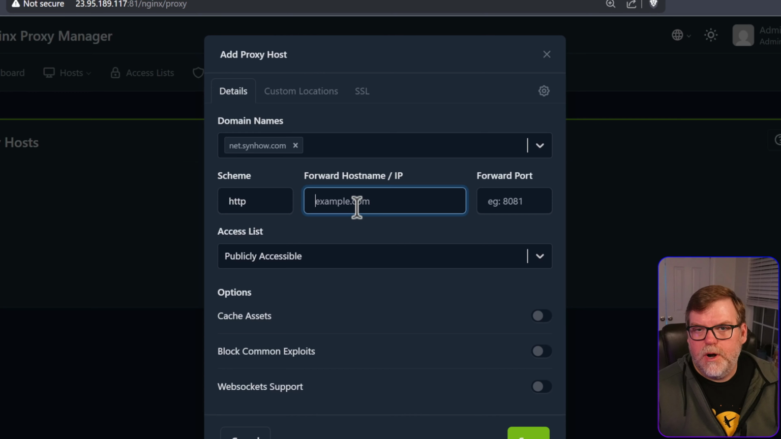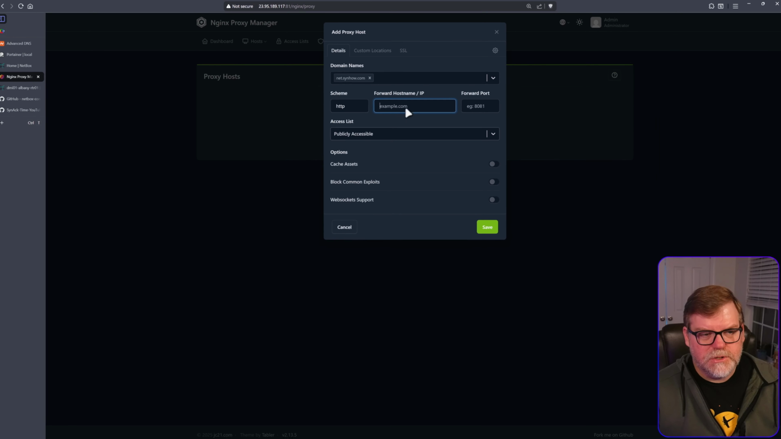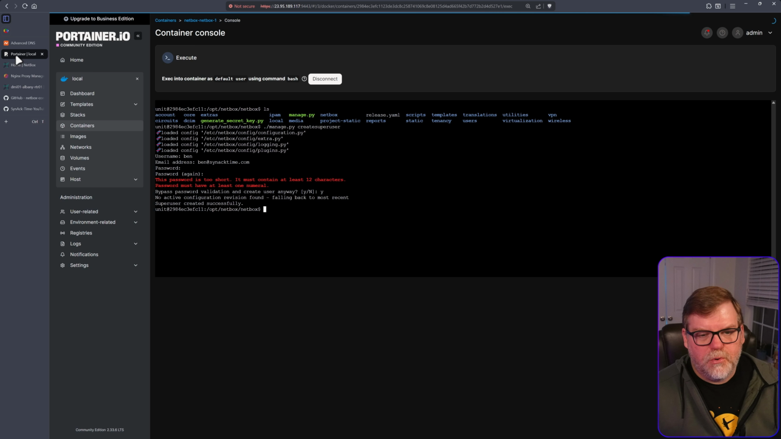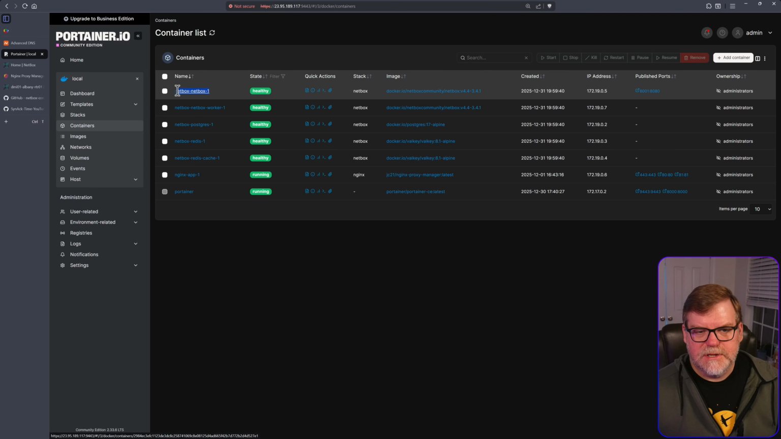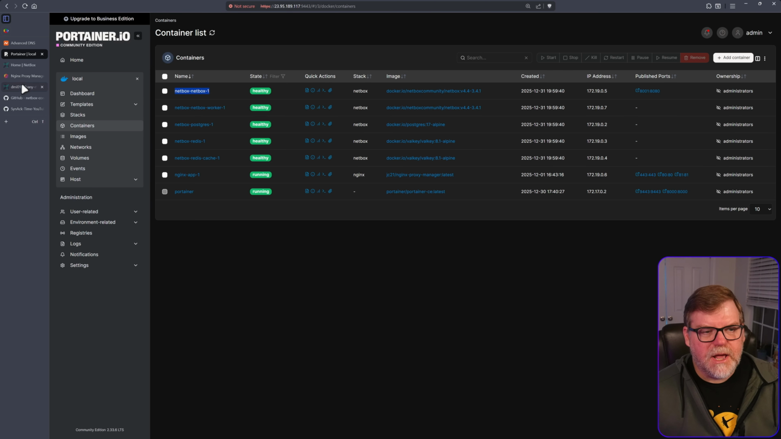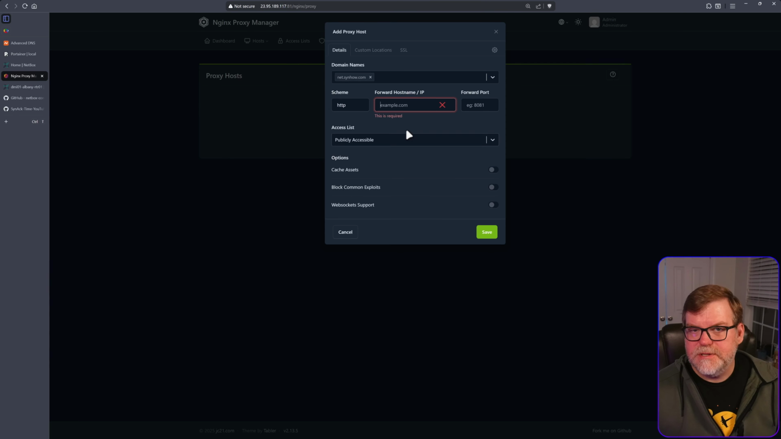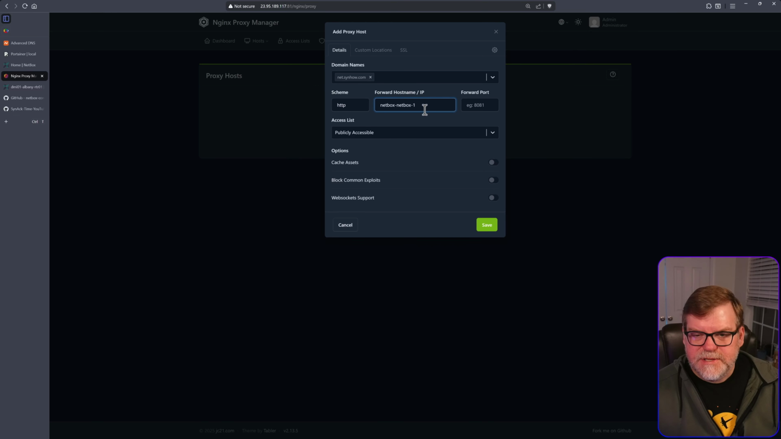Now it wants to know where I want to send this traffic. That's a good question. Let's pop on back over to Portainer. Let's go to our container list, and I want to send it to this container. I'm going to copy that name, and don't want to use IP addresses. IP addresses change. Paste that in here.